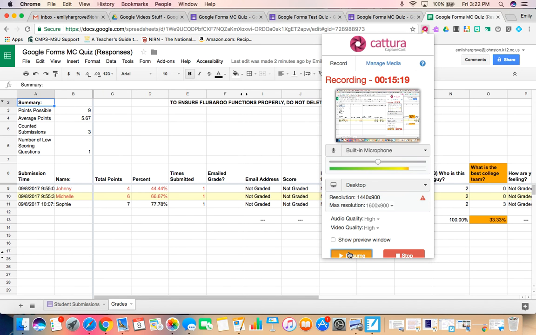It does not eliminate or take any of the data out of the spreadsheet. The data in the spreadsheet will stay there. So it doesn't matter if you release them or not. You may want to release them all as soon as they get done. You can do that also, or you can wait and release them all when everybody finishes. And that's something to keep in mind depending on how many times you give that assessment a day.